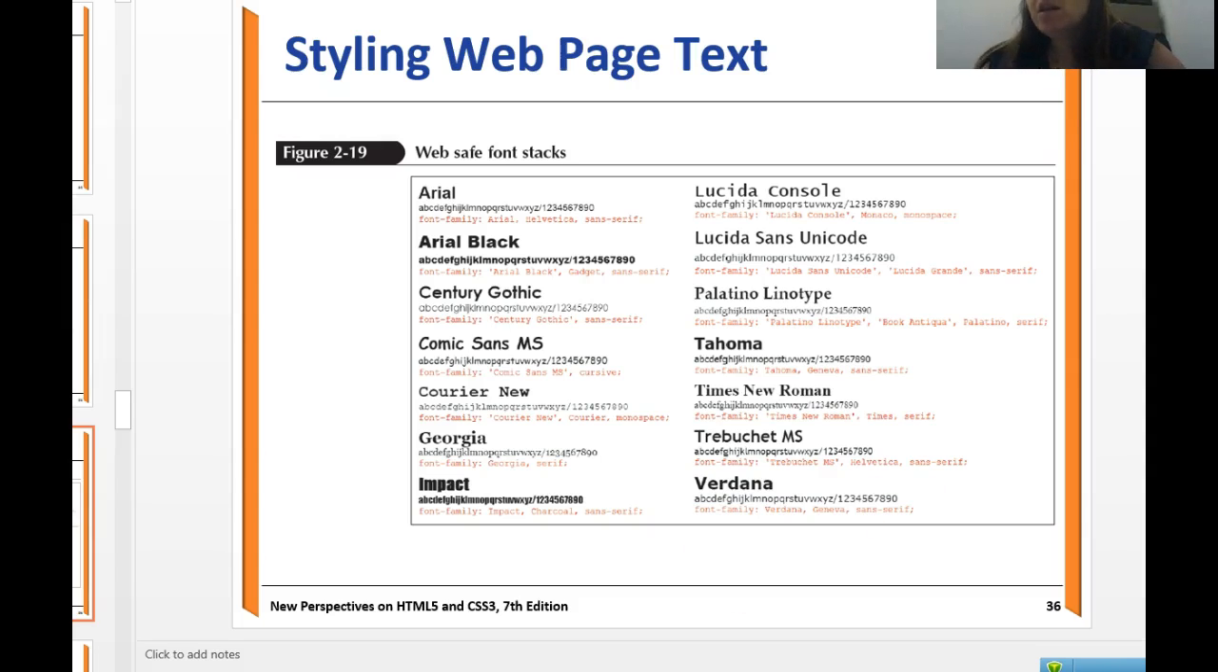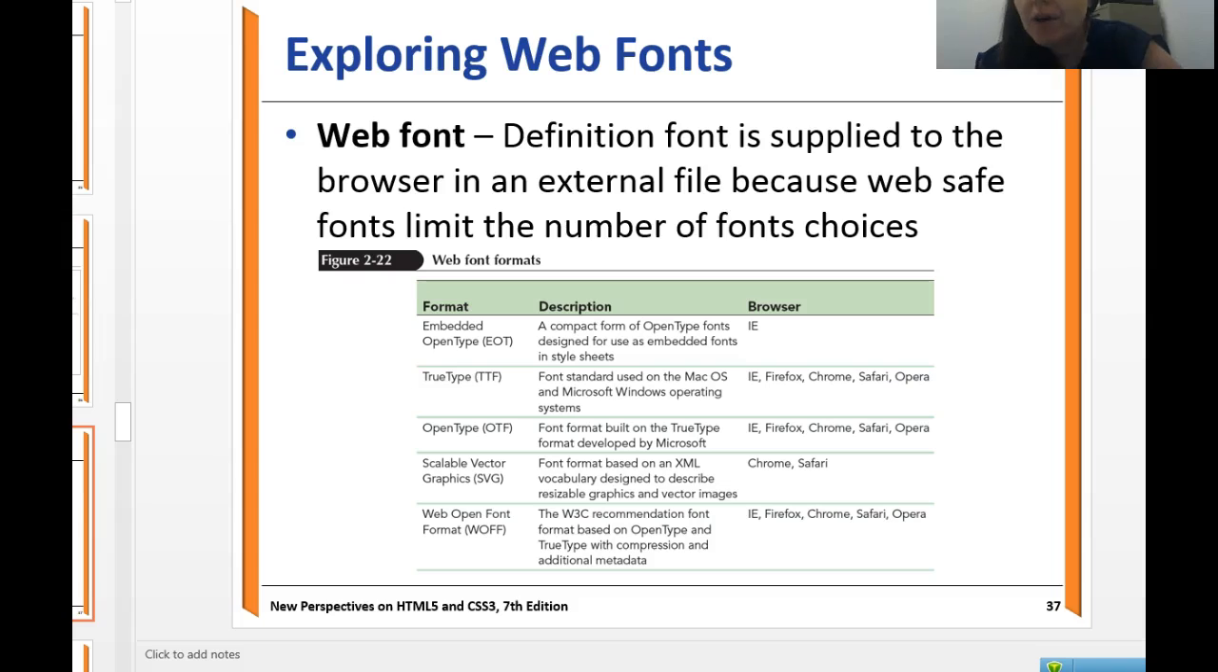Because the available fonts vary by operating system and device, it's better to use web-safe font stacks. These are the web-safe font stacks that we can use. These are the generic ones that you can use, and I would suggest you use these. We have another option, web fonts.